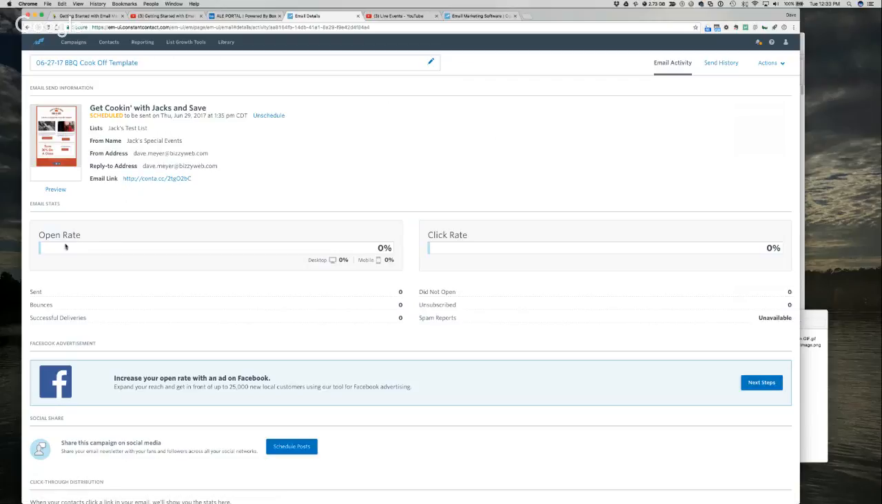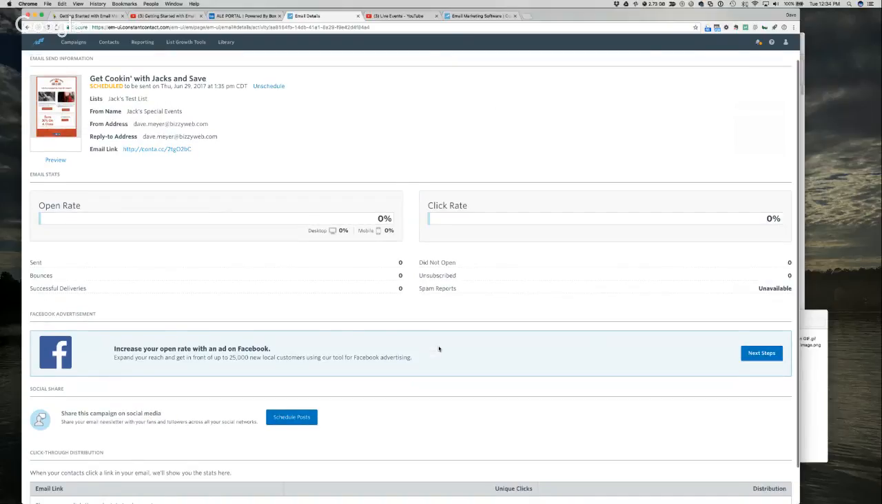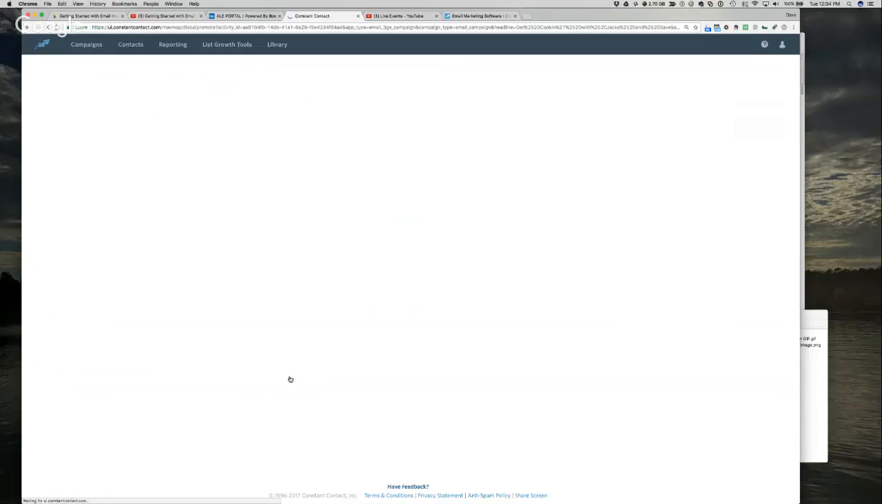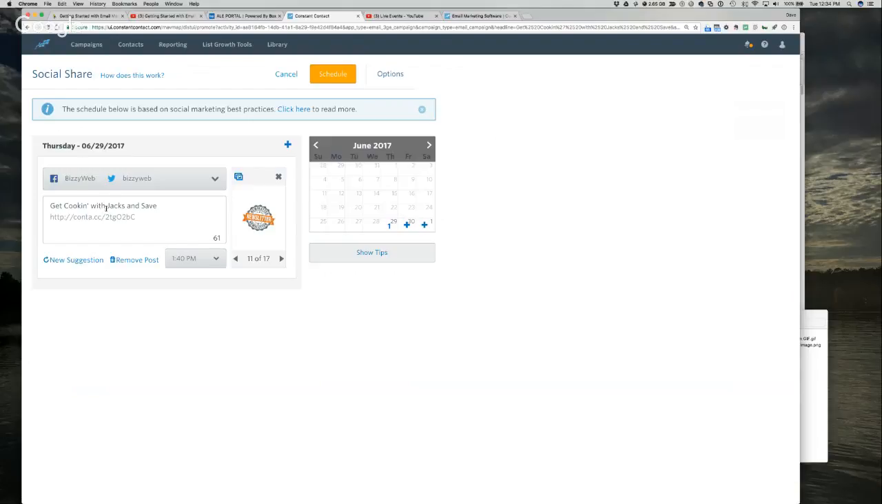Once I actually go through this list, I'll see my open rate and my click-through rate, and then how many people were sent to, how many bounces, successful deliveries, how many people didn't open, unsubscribed, or reported spam. It also gives me an option in here to add it to a Facebook ad, or I can share the campaign on social media, and I can also schedule my posts inside of social media here as well. Super simple, super easy. And I can just click this out. I can send this to my Facebook and my Twitter accounts automatically, and I can schedule when it goes out. So the schedule below is based on social marketing best practices.